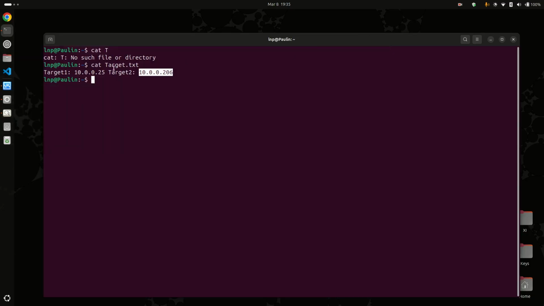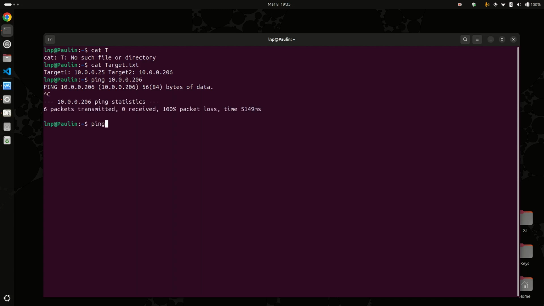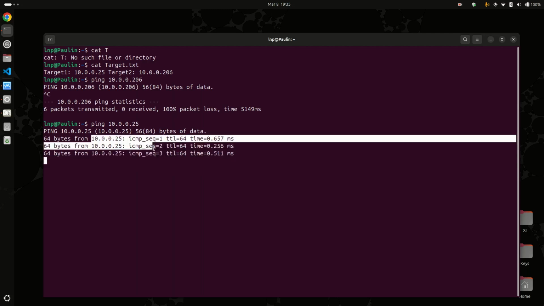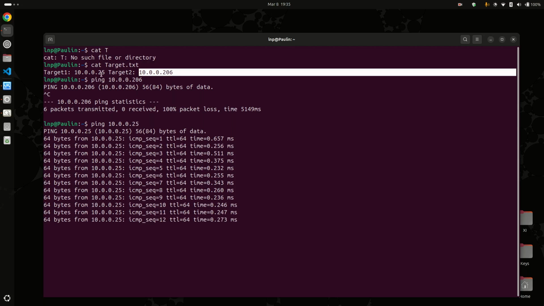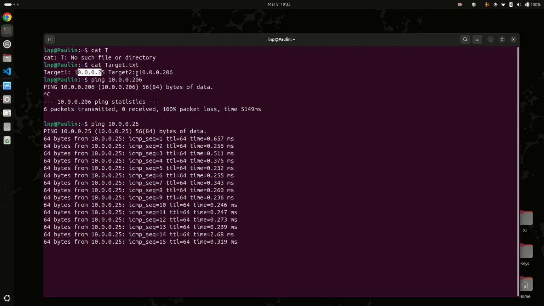So I'm just going to confirm we do not have access to this target here by doing a simple ping to .206, and we can see we do not get a reply. If I try doing that on the other one, that is 10.0.0.25, we do see we get a reply. So this confirms that we do have access to this target here, but we do not have access to this one. Our goal here is to compromise this target that we do have access to and see how we can pivot from this host to this one.